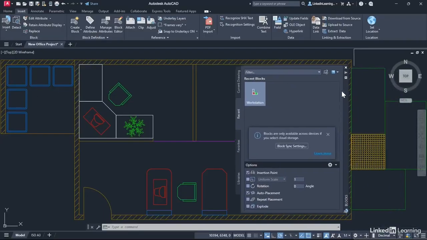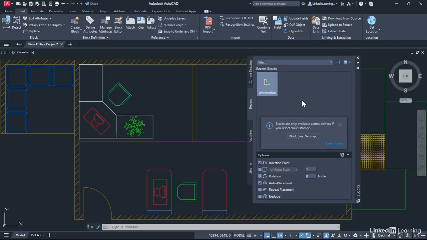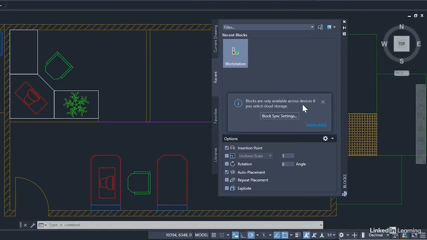Now, it is a palette. You can move it around. You can dock it. Notice blocks are only available across devices if you select cloud storage. I'm not using any cloud storage right now, so you can ignore that message. Just click on the cross there.